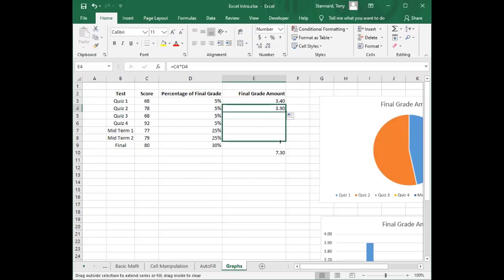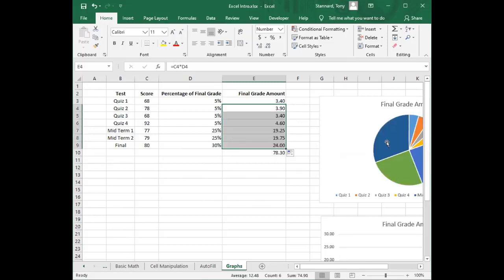As I drag it all the way down, you can see that it starts to autofill and gives me my percentages. So we have a percentage final grades, how much the midterms were worth, which is the quizzes, and the final, which was worth 30. And it gives us our final grade of 78.3.